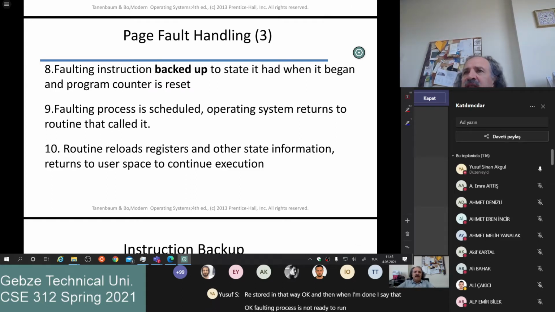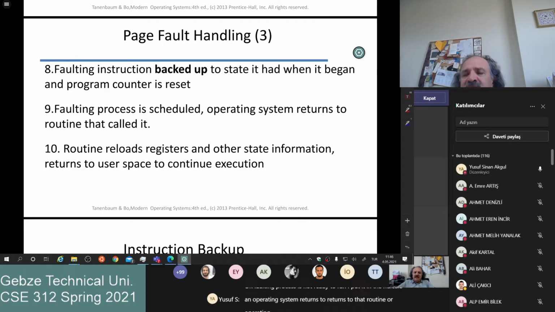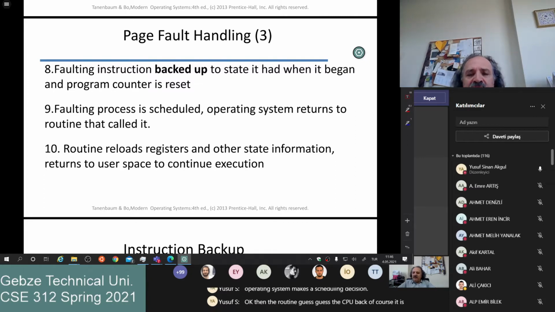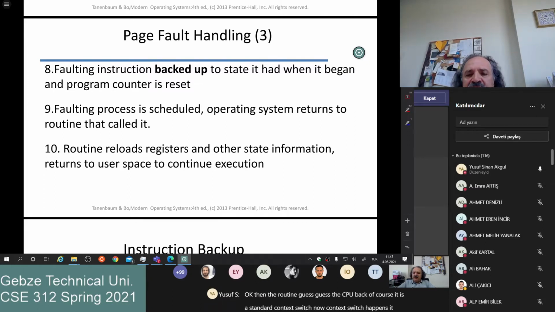I put it in the ready queue, and the operating system makes a scheduling decision. When the routine gets the CPU back, of course it is a standard context switch. The context switch happens, it loads all the registers and everything. So it's a lengthy process, and it is real disk input output, and any disk input output is going to take some time.